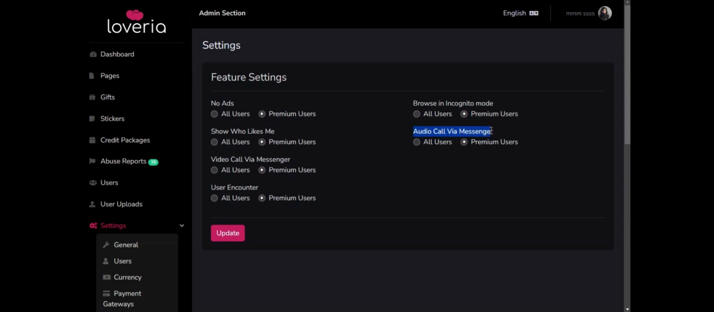For the Audio Call via Messenger feature, if the All User radio button is selected for the Audio Call via Messenger feature, then all users are able to connect with Audio Call via Messenger. If the Premium User radio button is selected for the Audio Call via Messenger feature, then only Premium users are able to connect with Audio Call via Messenger.